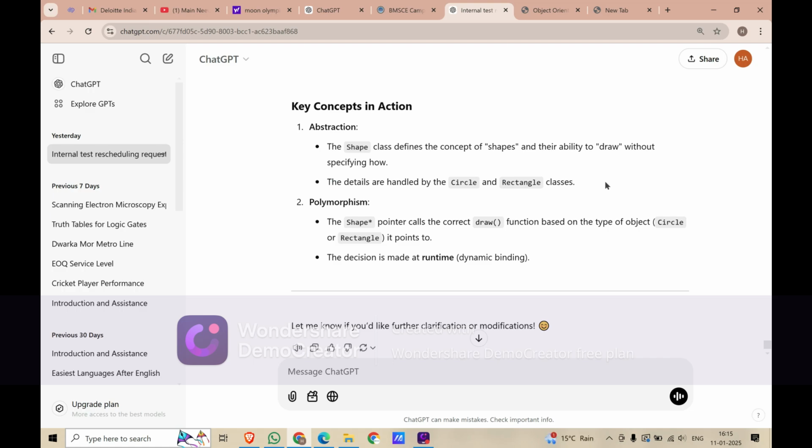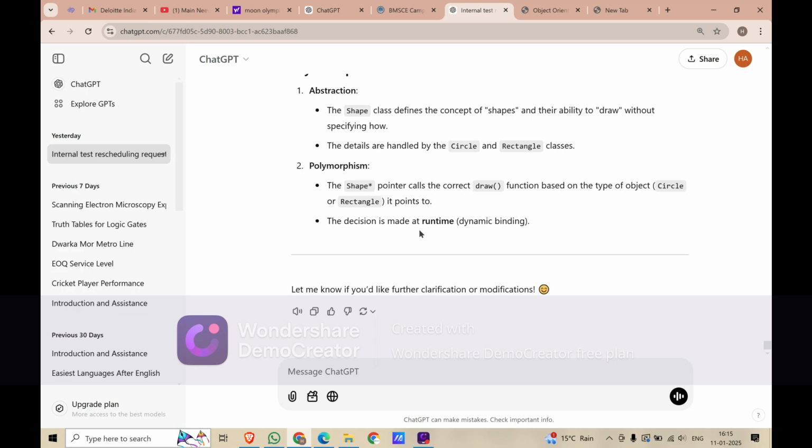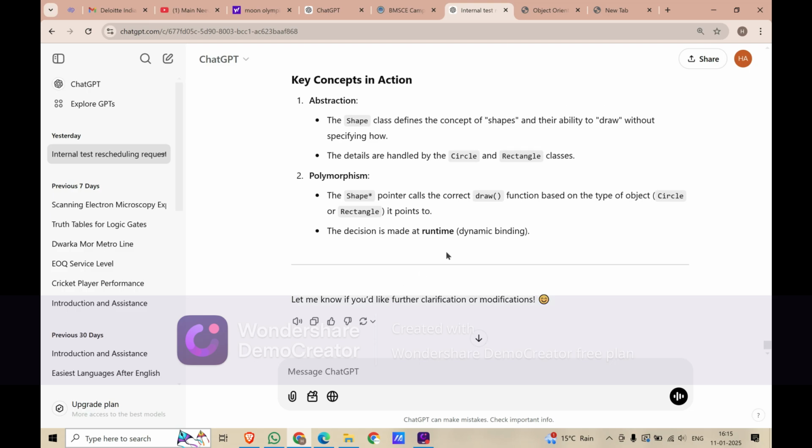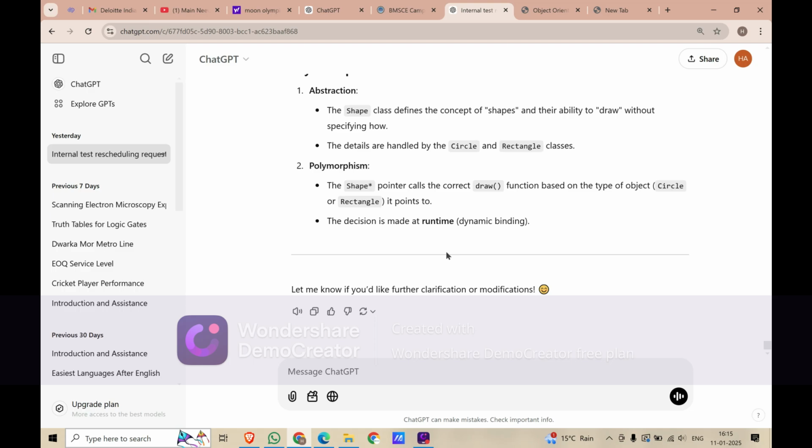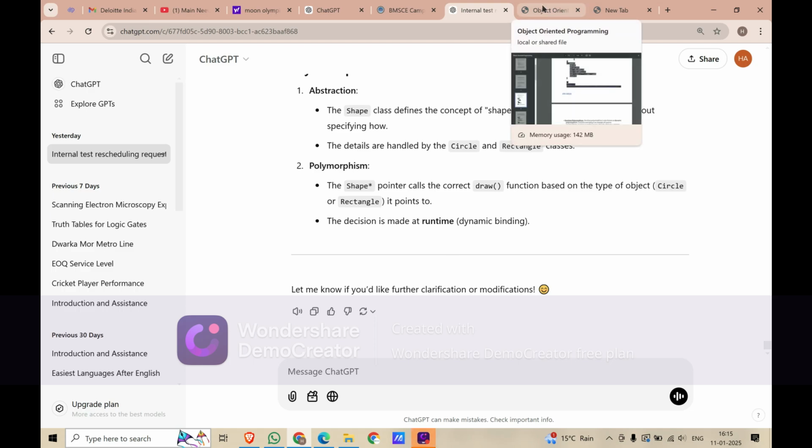Wait a minute. The details are handled by circle and rectangle classes. Polymorphism. The shape pointer calls the correct draw function based on the type of the circle or rectangle it points to. The decision is made at runtime. This I don't understand. Fine. Now I will be moving on to the polymorphism part.